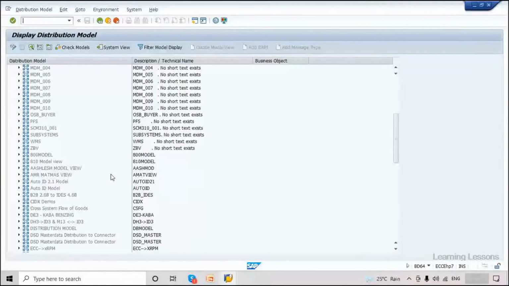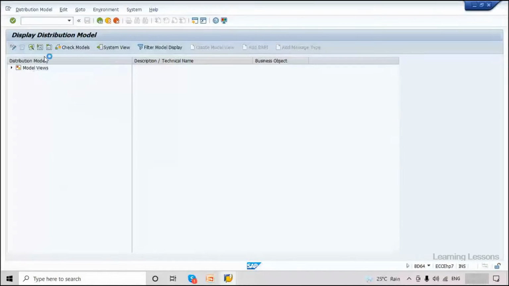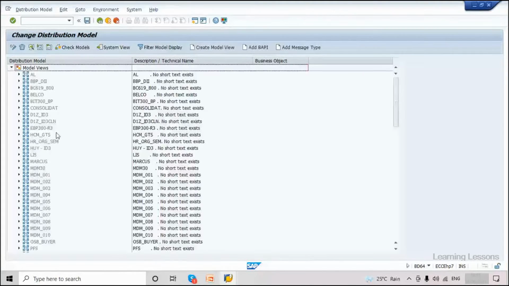Just click on change. Now it is display mode. Click on change. Now it is edit mode. How can you tell it is edit mode? These buttons are enabled. Previously they were disabled. Now create model view, this button, Control F4.